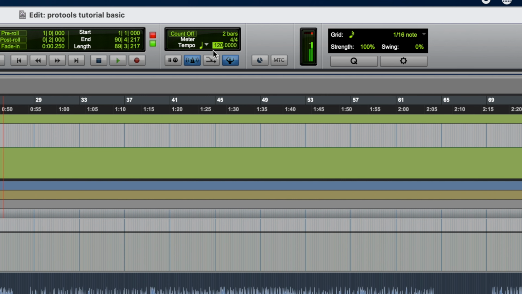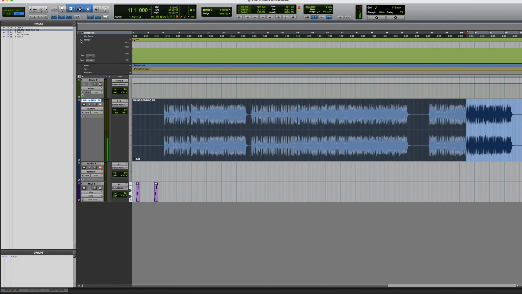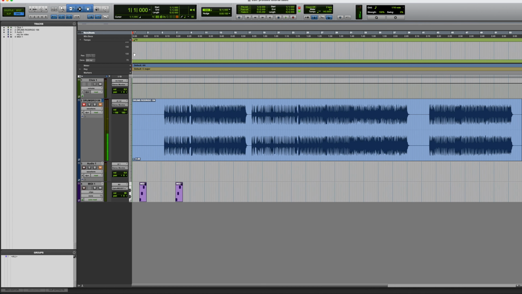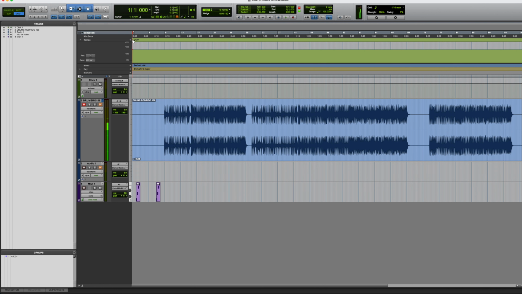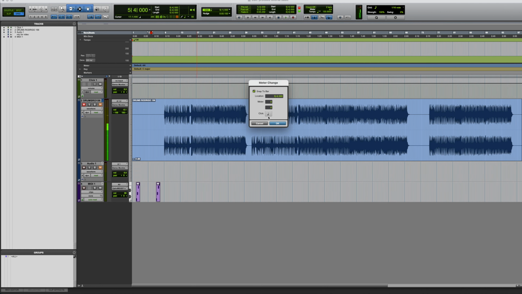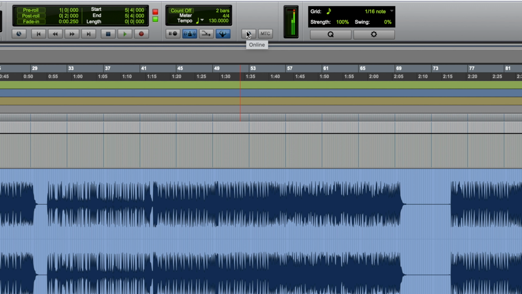You have a few options to adjust the tempo. One would be here. You could open up the tempo here and drag it the way you want it. You could click on the plus here and change the tempo. These online and MTC buttons are for synchronizing things with Pro Tools, and that's a bit too advanced for this tutorial, so I would just ignore it.